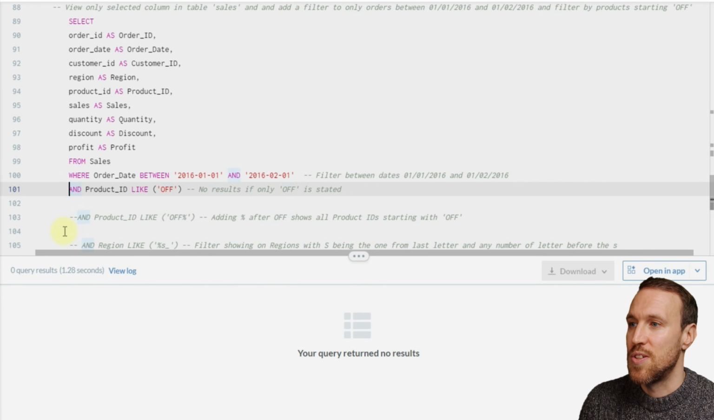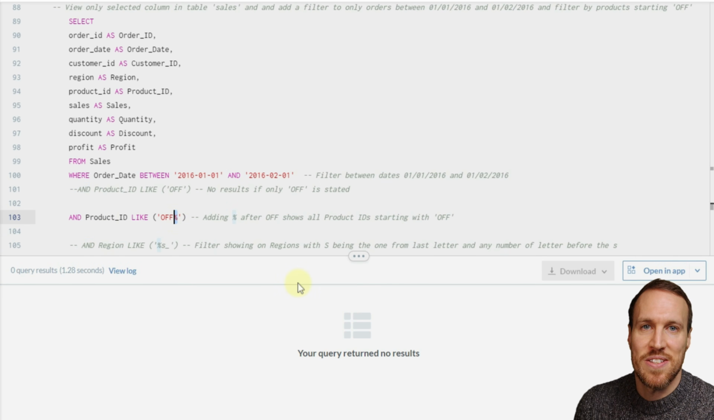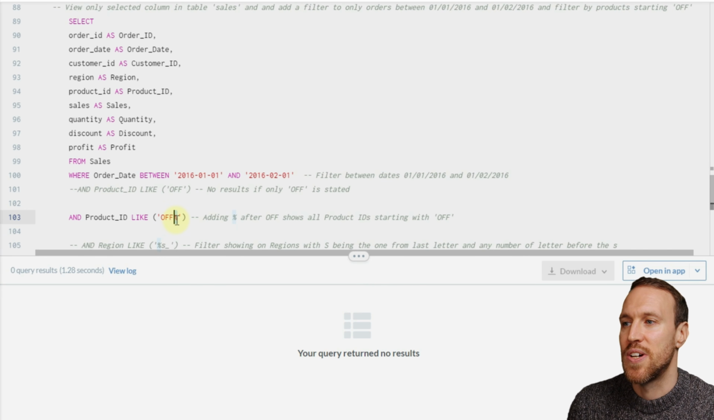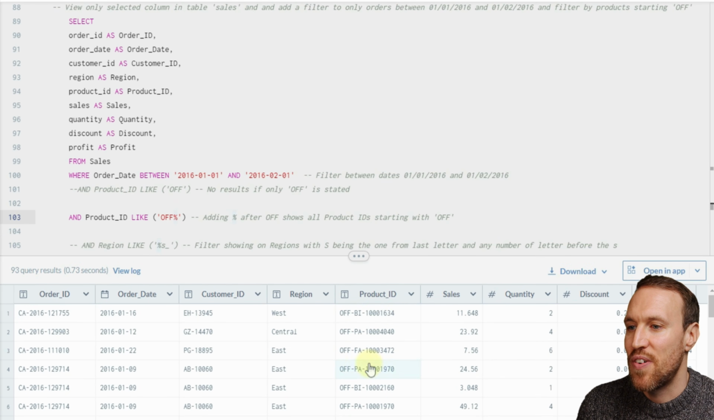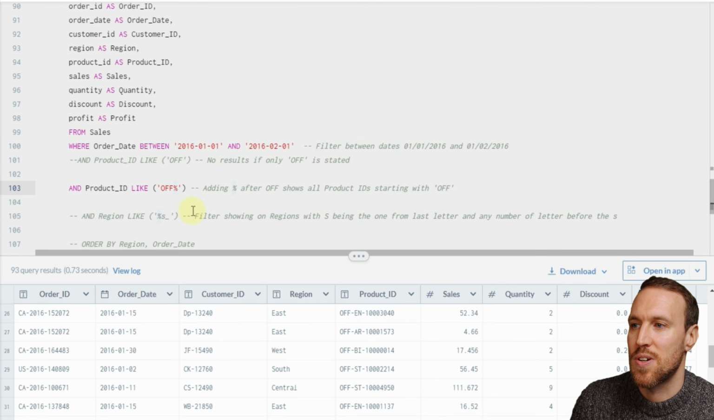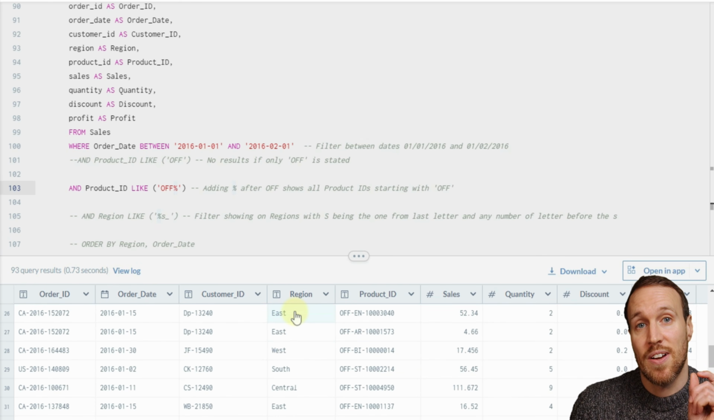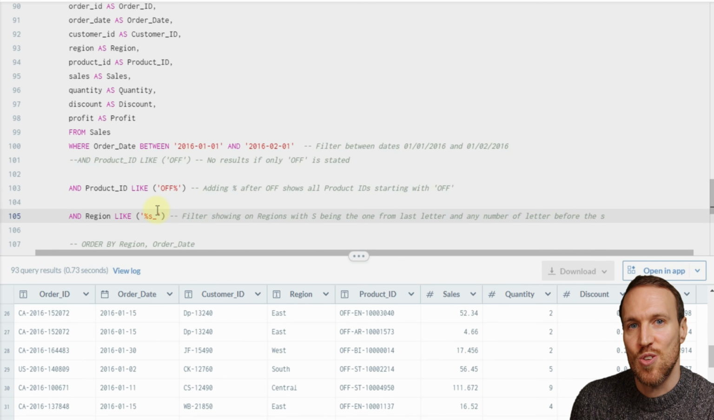Now, if we were to do the same, but this time with off with the percentage sign in it, then that's when we will get all the results where the product ID starts with off and then has anything else after it. So if we run that, you can now see all the product IDs that begin with off. But say you wanted to look at something which had, like I said, a name, and then you got something before or after, this is where you can start to build in a different way to use like.